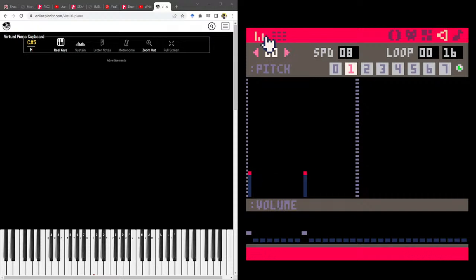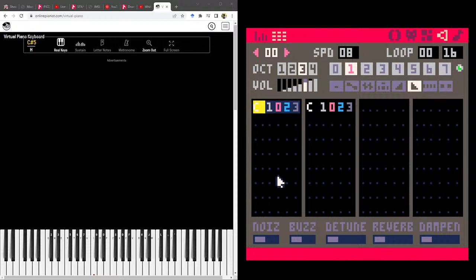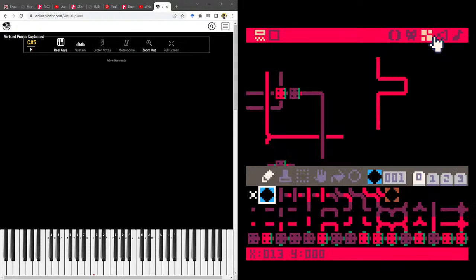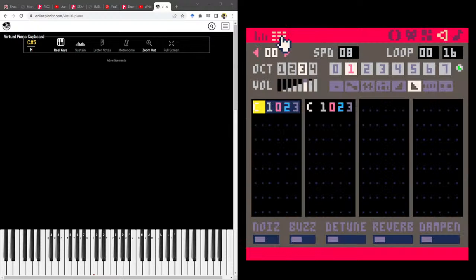And the fact that I play it for 8 means that a quarter note is 64 ticks long. So a 16th note is 16 ticks long. So if I set the speed to be 16, then every note will be a 16th note, I think. Right? I think that makes sense.